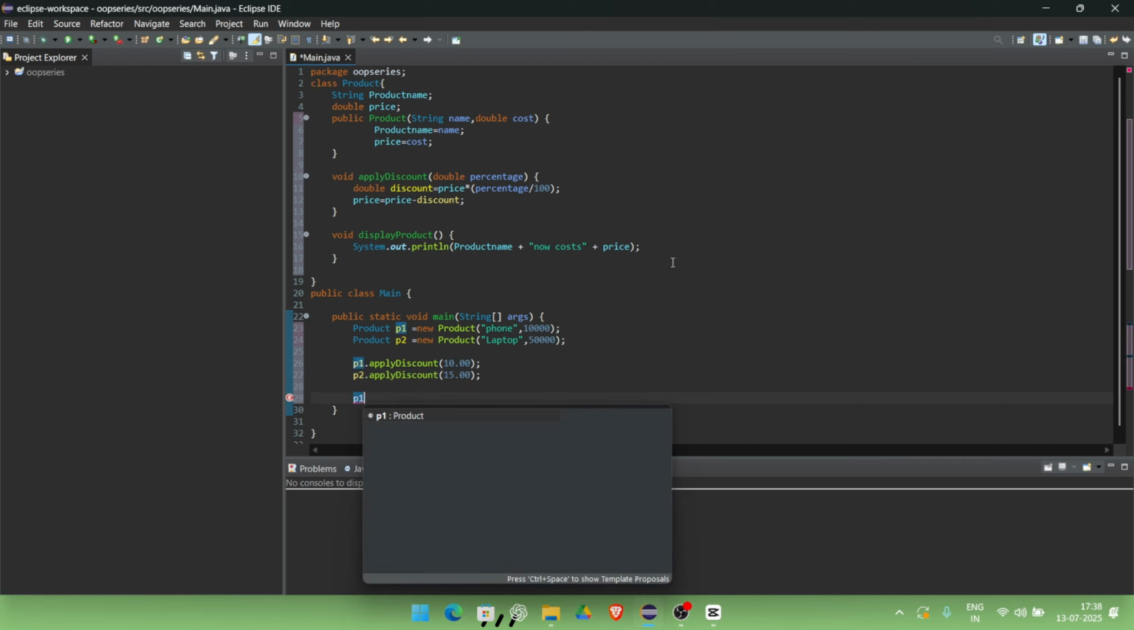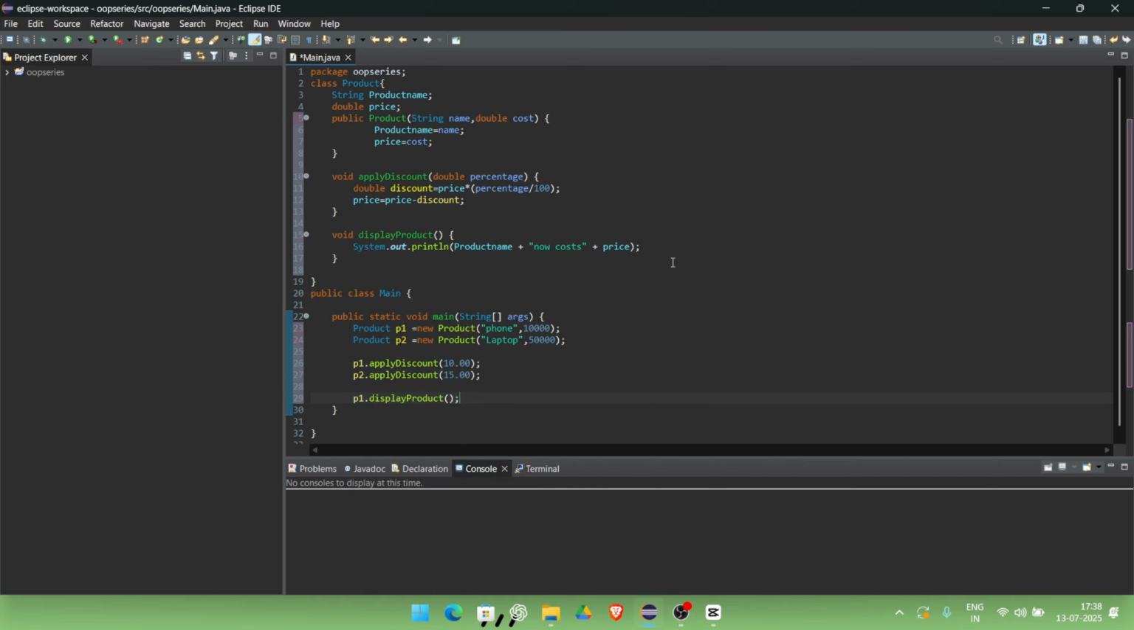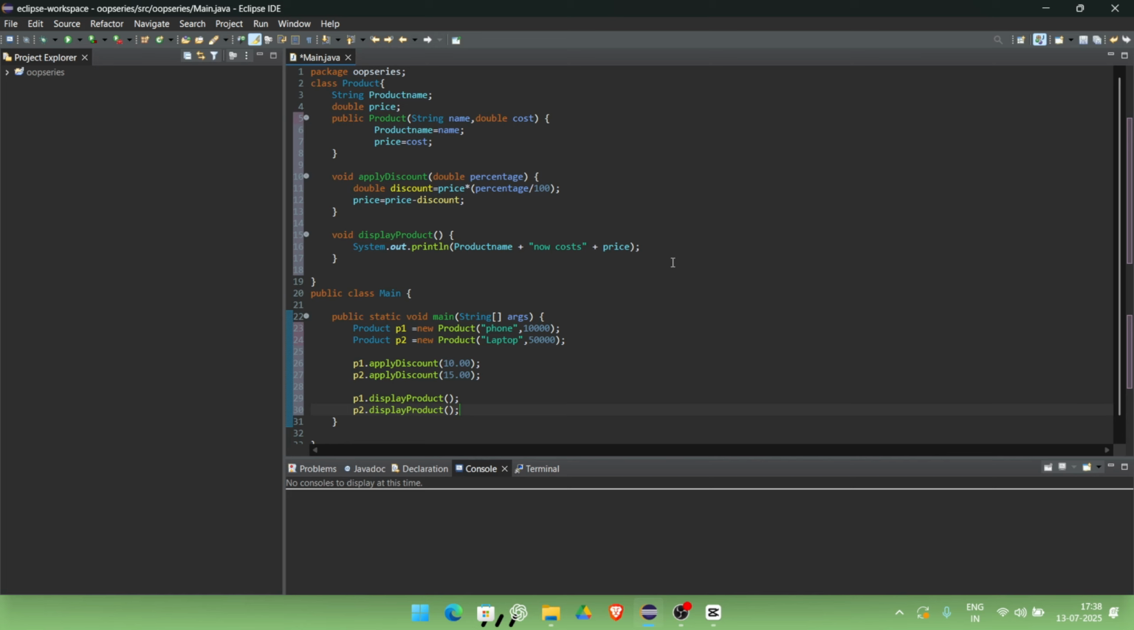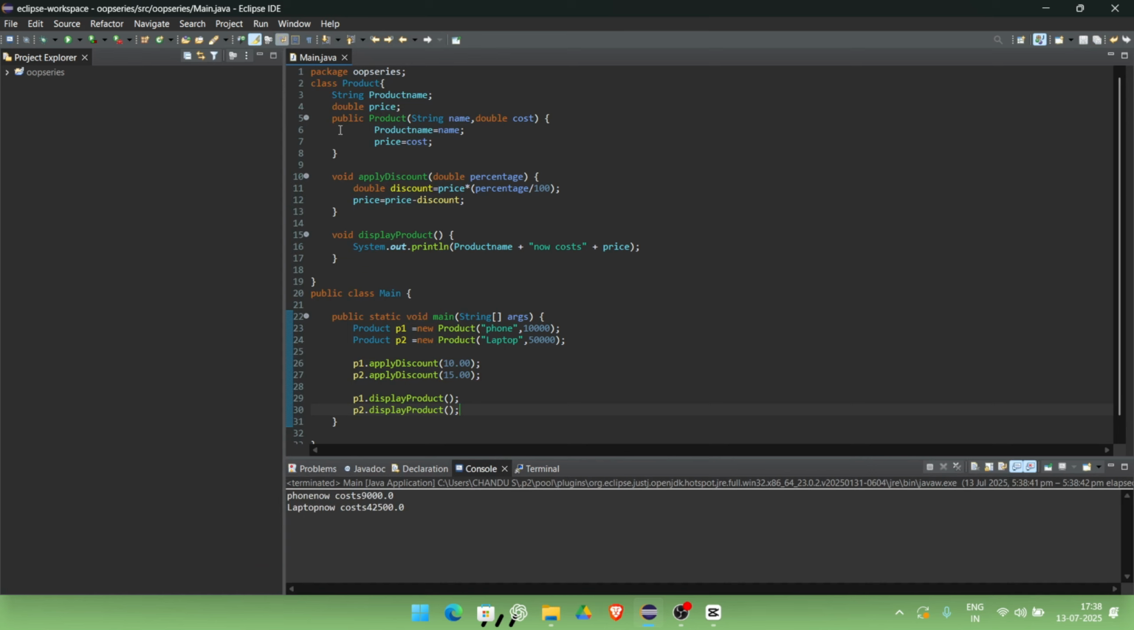Now, let's print the updated price on the screen using our displayProduct method. And this will show the final result on the console. Super clean and beginner friendly. Alright, let's take a look at the output on the console. First line says, phone now costs 9,000. That's because we applied a 10% discount on the original price of 10,000. So the discount was 1,000 and the final price becomes 9,000.